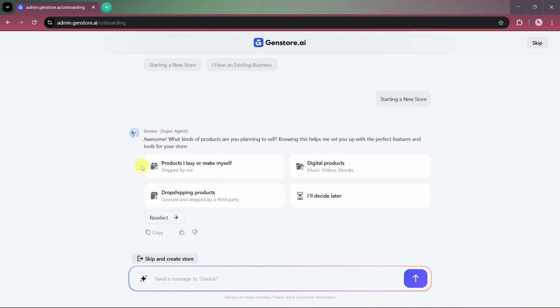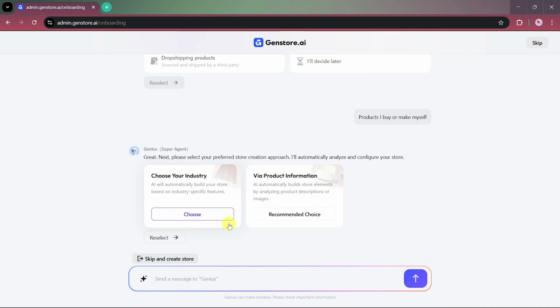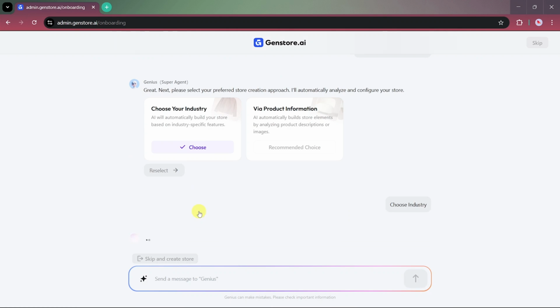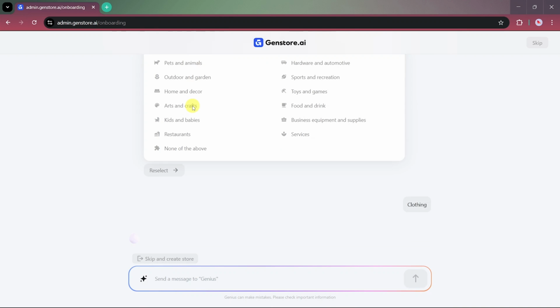Next, you simply choose the type of products you're planning to sell. It could be digital products, dropshipping items, or physical products you make or buy. Once you've selected the product you want to sell, the next step is to create your store. Here, you can either choose your industry or build your store directly based on your products. In our case, we'll choose industry and select clothing, since our store focuses on clothing products.